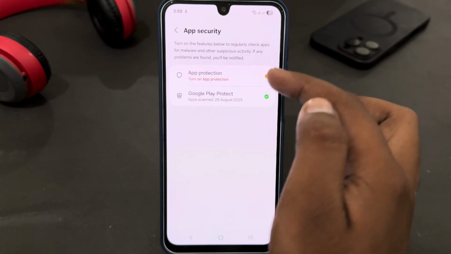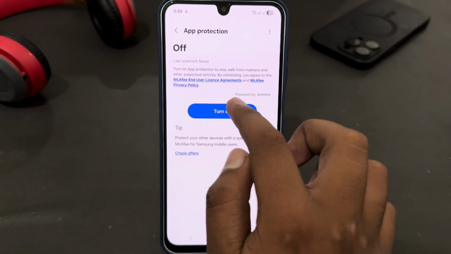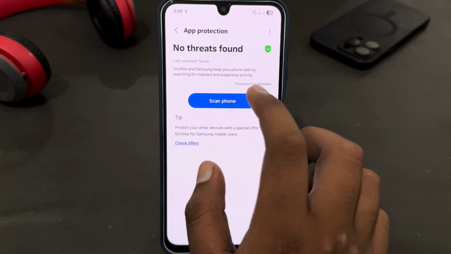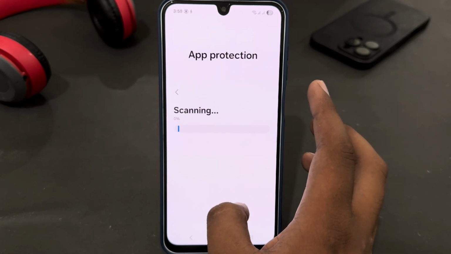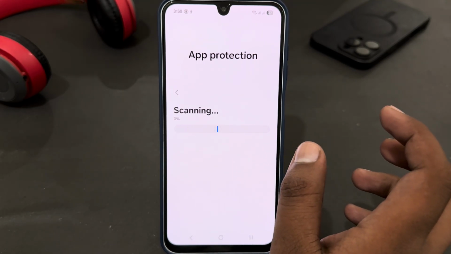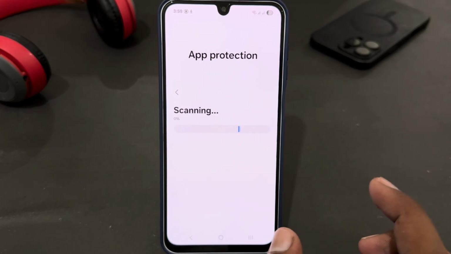Once you have that, you just have to go for app protection, then turn it on. If you haven't, tap on turn on, and then tap on scan phone. It will scan your phone for any virus or any harmful apps. So that's how you can easily use antivirus in your Samsung A16, A17.